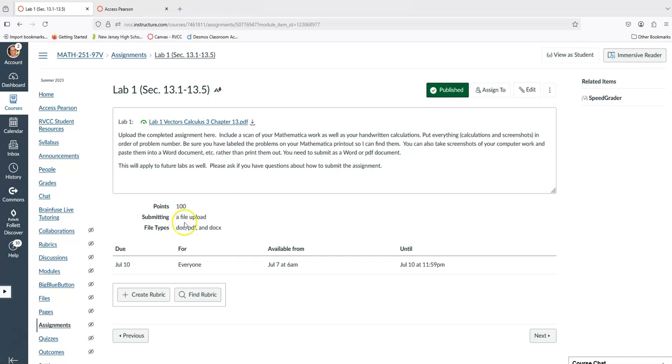And it's set up to not accept images because certain images don't work on Canvas and they don't work on my computer. So it would be silly for me to accept images that I know I can't read and can't access. So submit it in Word or PDF form.